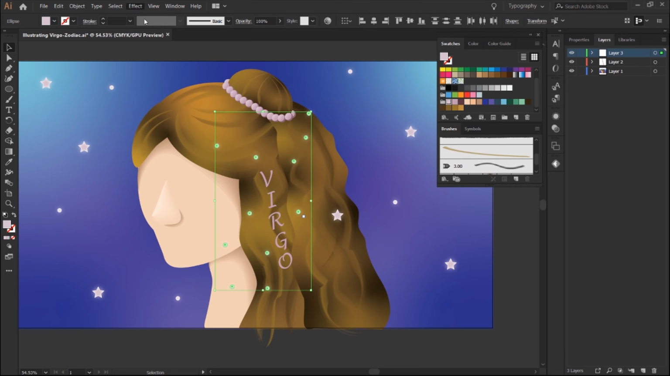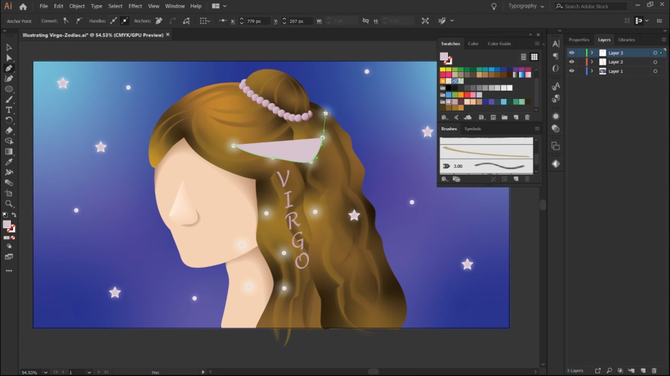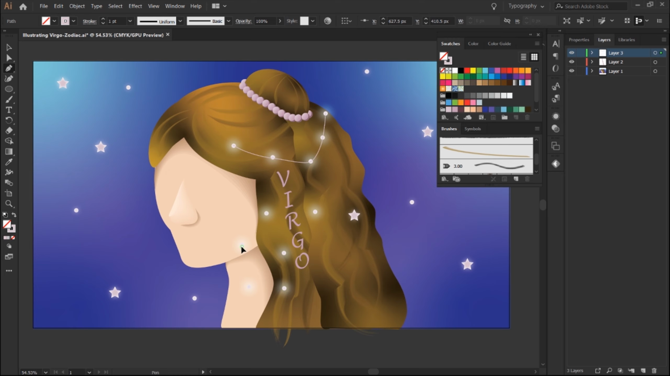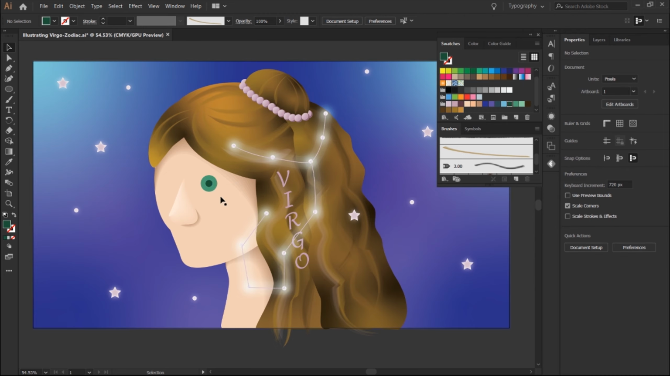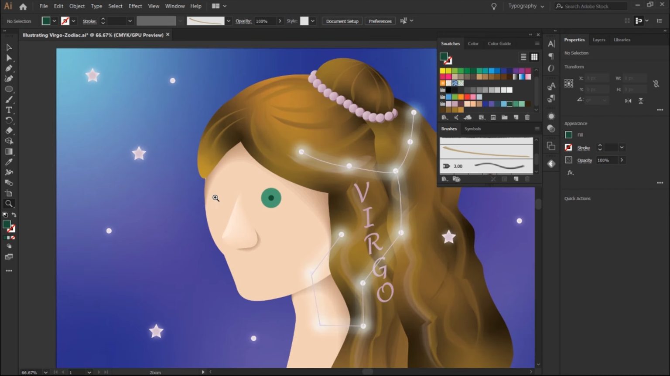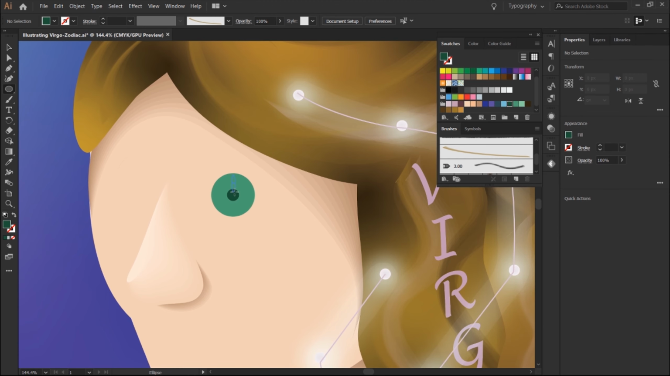Again under that Effect tab at the top toolbar, and then choose Stylize, Outer Glow, Stylize, Inner Glow. Moving on to the eyes, we're going to make a sphere, color that a base color. Duplicate using Control C, Control V, minimizing the circle and placing that in the center to make the iris.